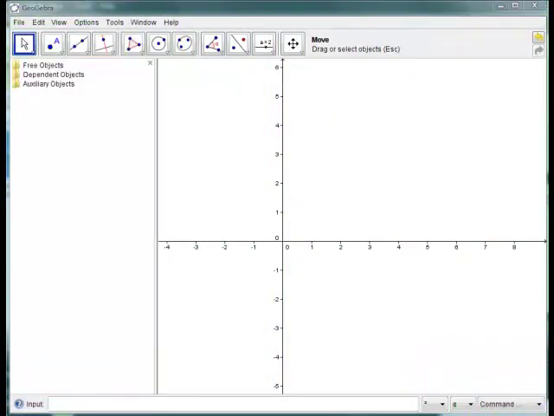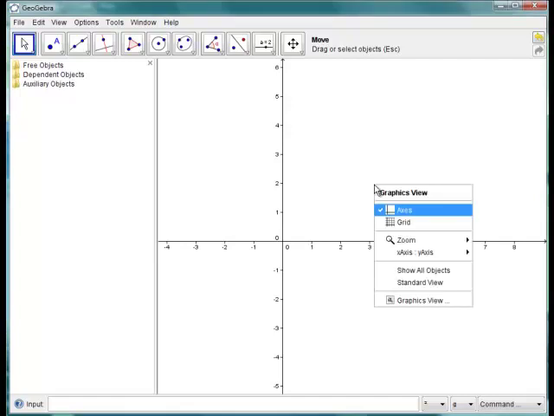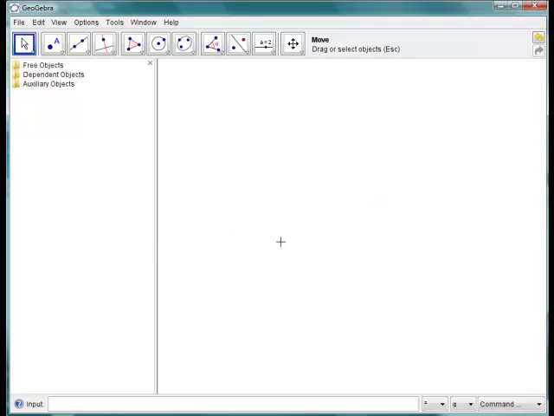Before I begin a construction, I like to configure my drawing space. First thing I'm going to do is remove the axes. You do that by right-clicking and uncheck the axis box, and it gives you a blank drawing slate.